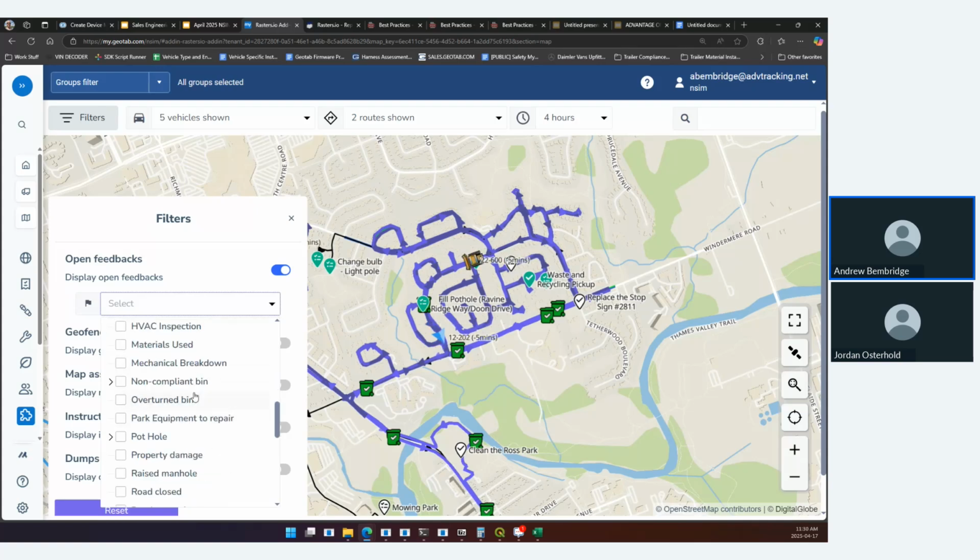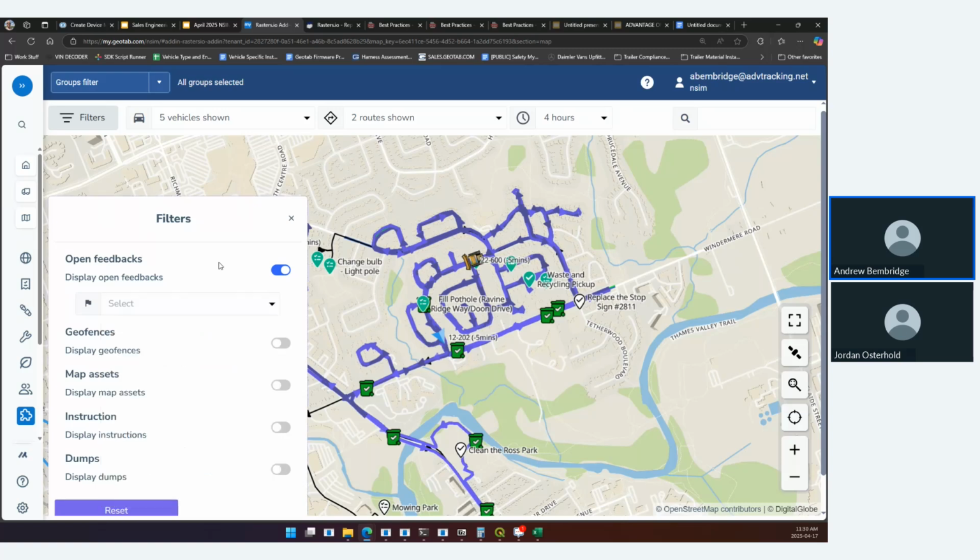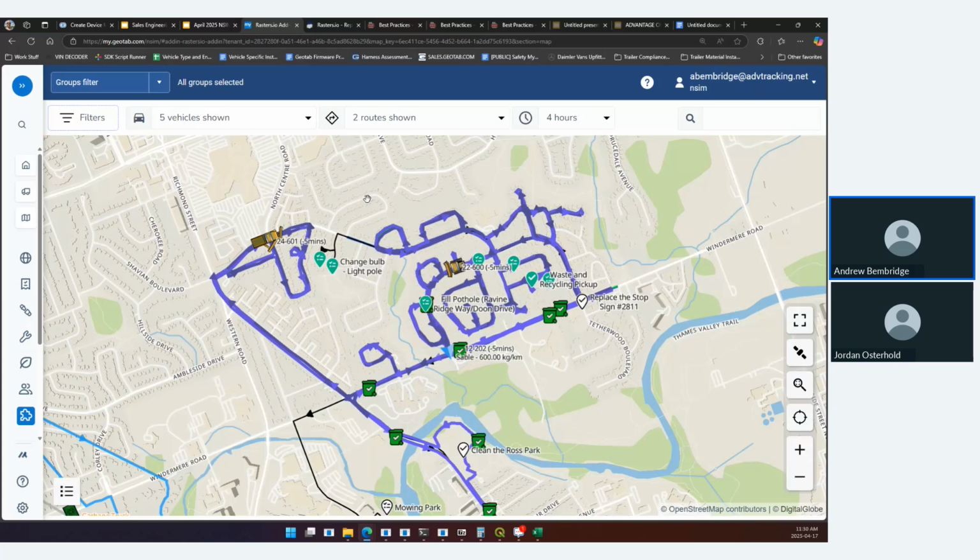You can have all these different kinds of feedbacks that you can build based on your operating case, and insert those for the driver to use on their phone when they reach the destination to what they're supposed to do, and report that problem, move on to the next scheduled part of their job. So that's the live map.